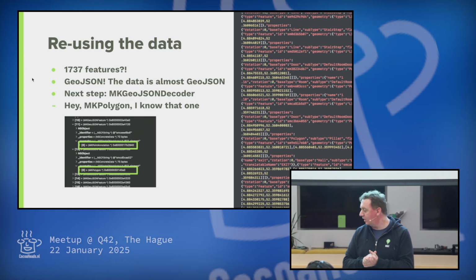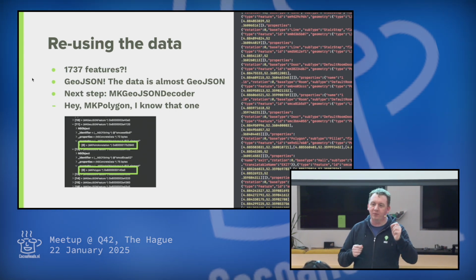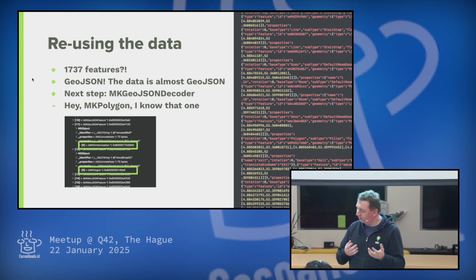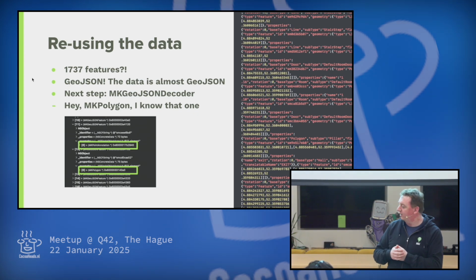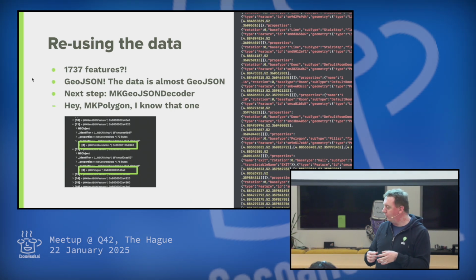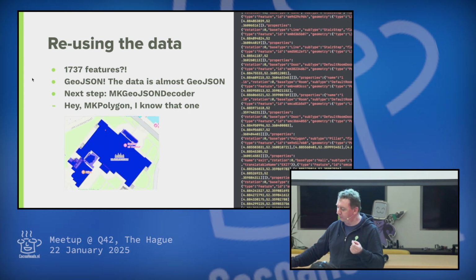The MKPolygon came out of the MKGeoJSONDecoder, because in the previous project I needed to draw a line on a map, which is an MKPolyline. Made sense, MKPolygon. I know that kind of data. I know how to work with it. So I went ahead, dug further into the data, and created a small app that transformed the map with all of these features drawn with a little bit of transparency.